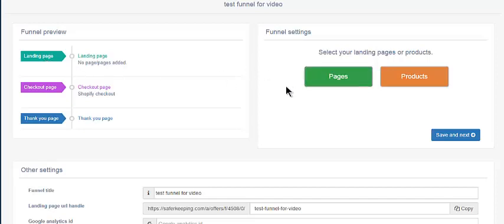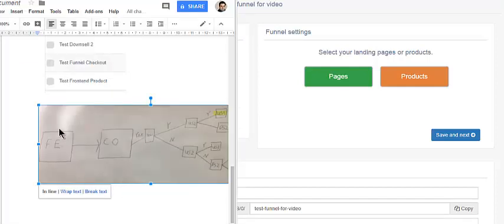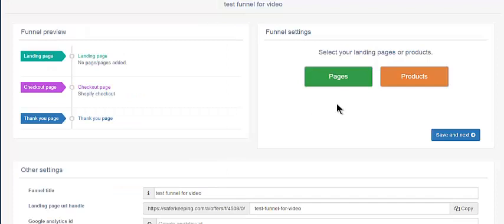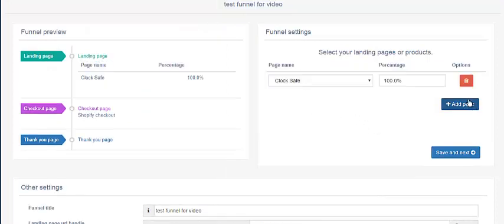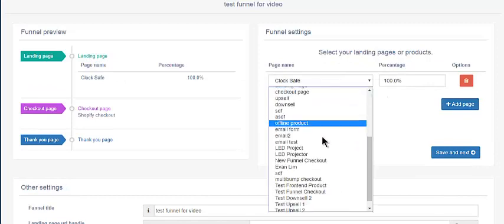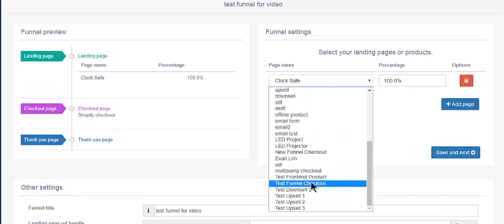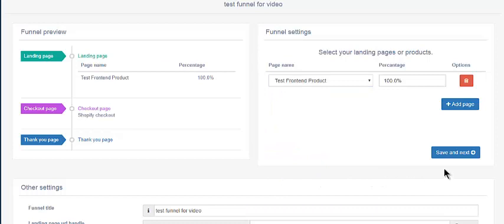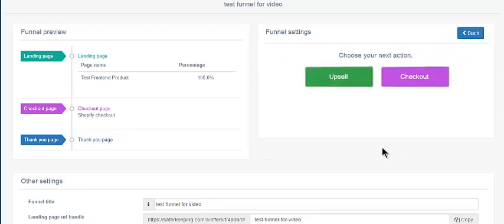So the landing page, what is the sales page? I don't even need to look at the diagram, and you don't even need to look at the diagram. But for argument's sake, let's just have a look. Okay, so here is the front end. We know what that's going to be. So let's put that on. So we're going to choose pages. We're going to add a page, and we're going to find the test front end product. I'm going to click on Save and Next.